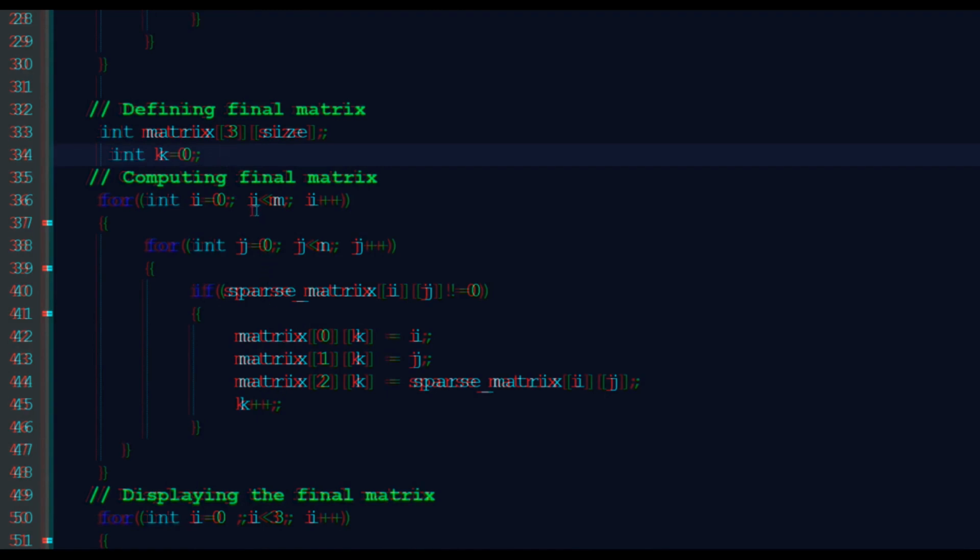Again, we are starting an outer loop and an inner loop. i equal to 0, i less than m, i plus plus, j equal to 0, j less than n, j plus plus. We are checking each element of the sparse matrix. So, if i equal to 0 and j equal to 0, we check the first value, sparse matrix 0, 0. If it is not equal to 0, we save that row number and the column number into that particular matrix with the name mat itself.